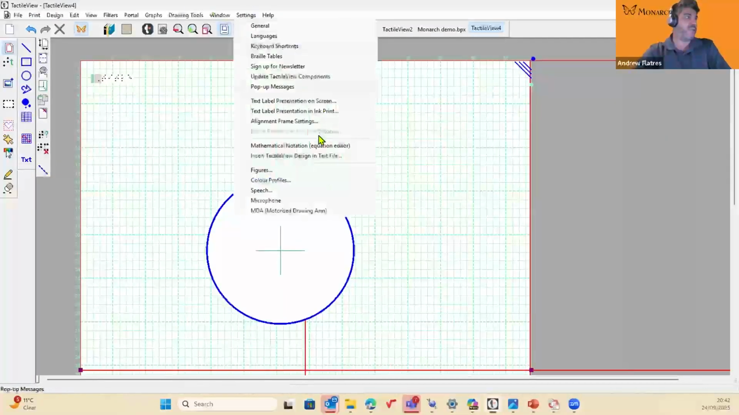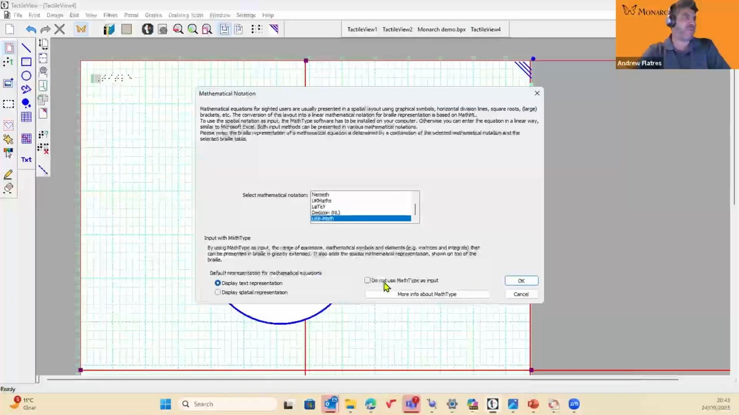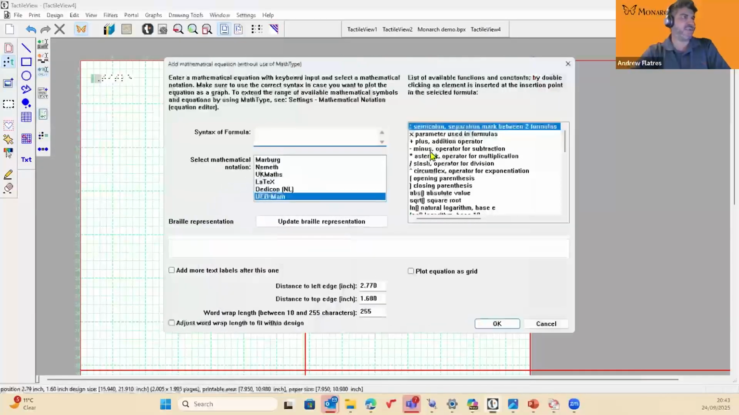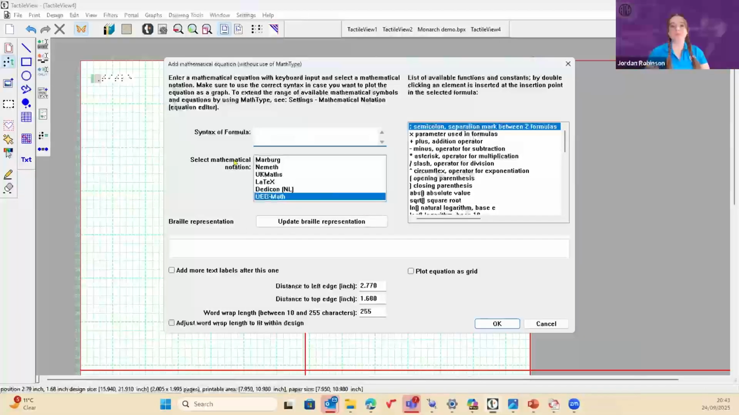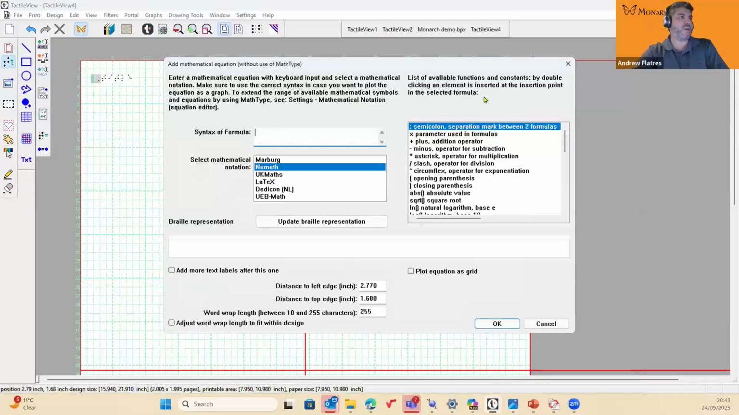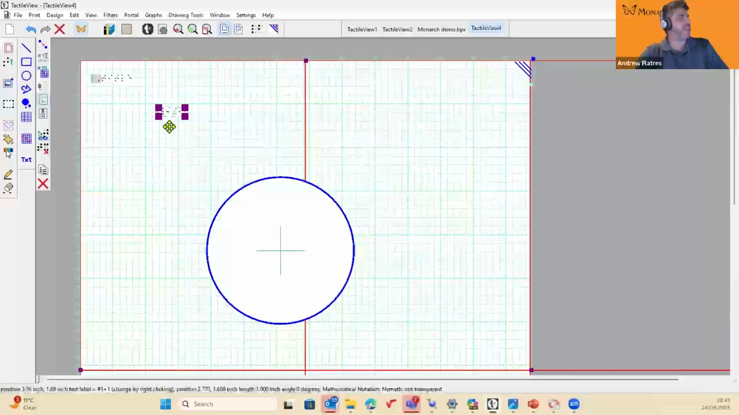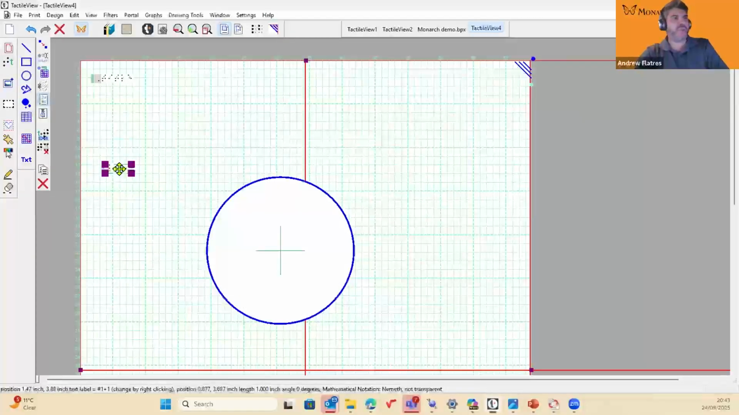You just need to make sure that in the settings, under math notations, you do not use MathType as input. If I do that same option again, you'll see it's changed a little bit. Now, if I wanted to do Nemeth and wanted to do 1 + 1, just a quick equation, I update the Braille, it then represents it, and I hit OK. That's then placed in my document. So again, if you don't use MathML, you can still use this option as well.